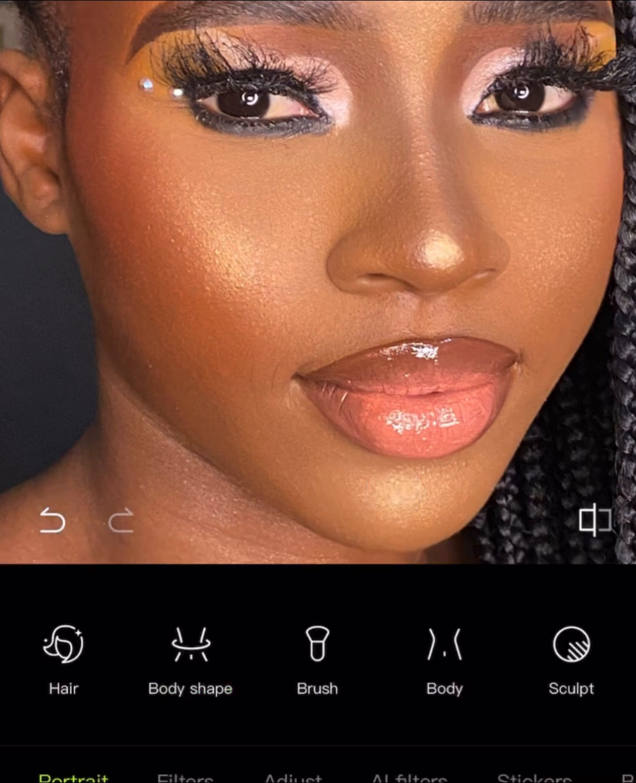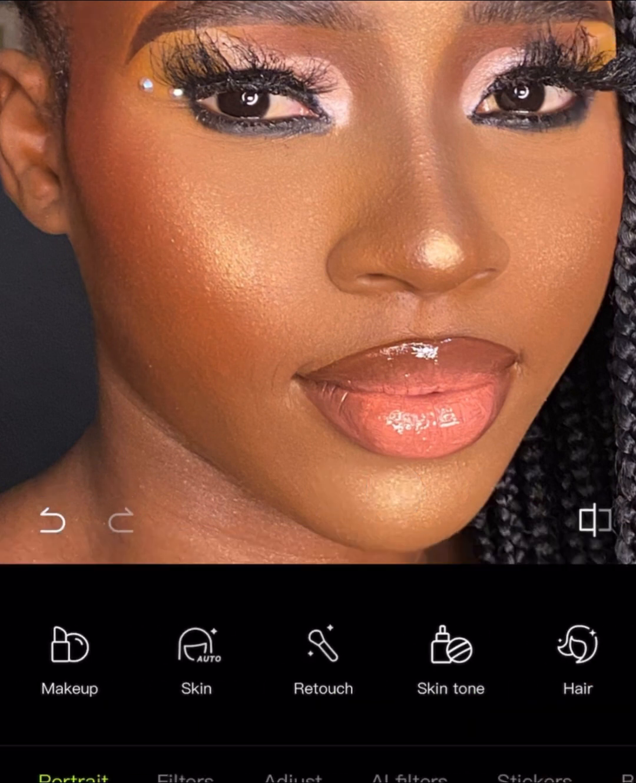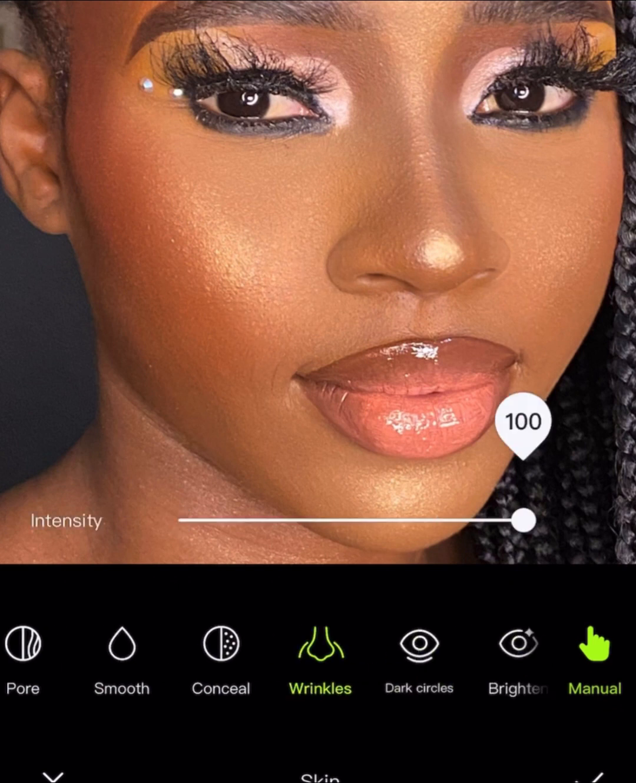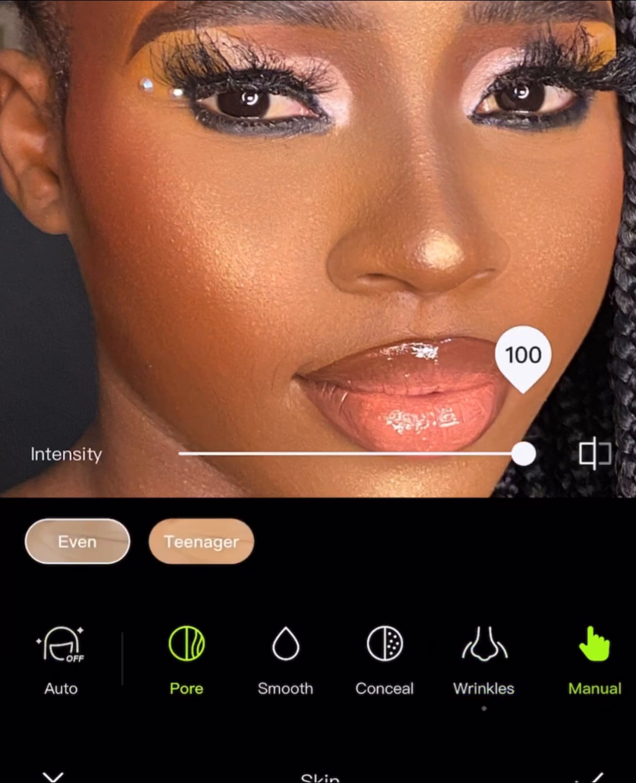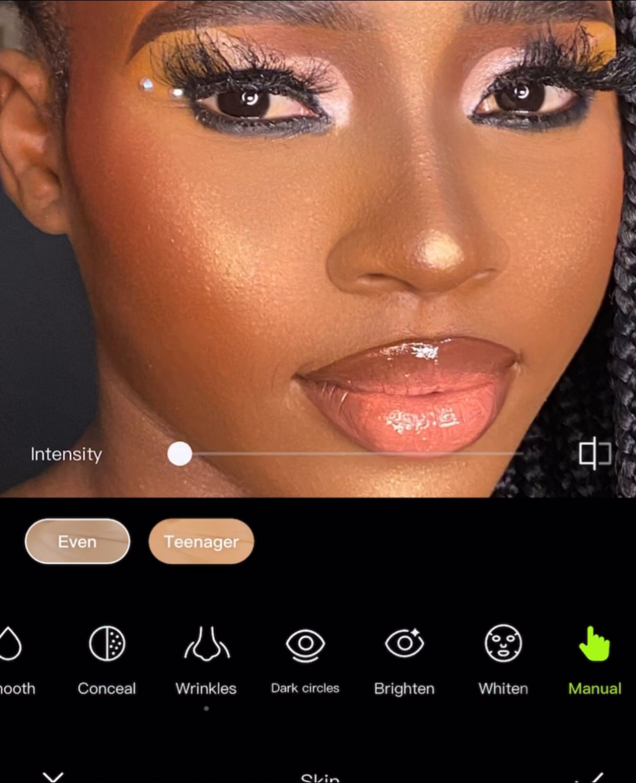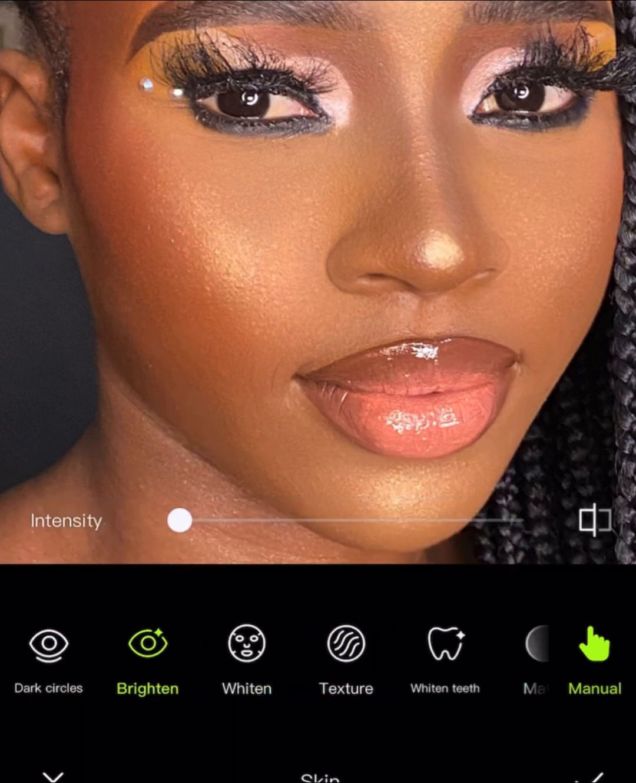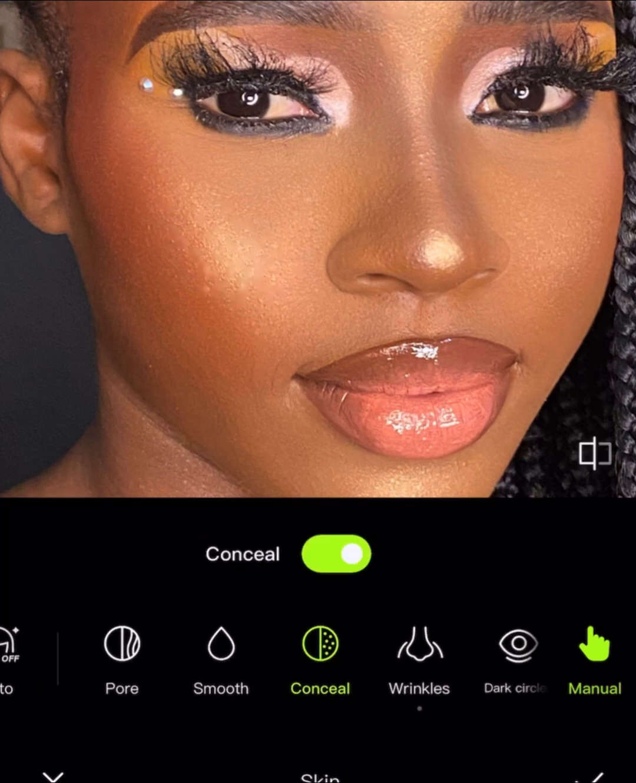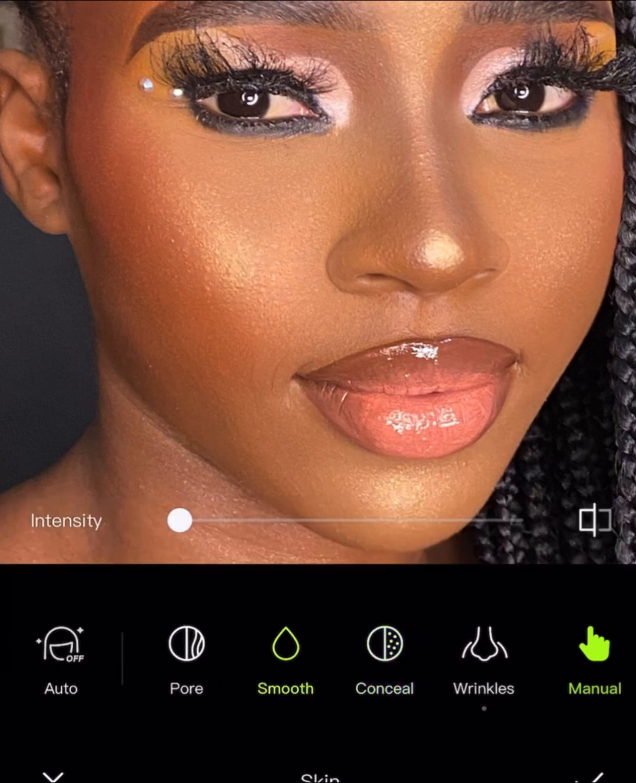So for us makeup artists, for us poor makeup artists that can't afford Facetune features, this app is for you. It's a must download. It's my go-to app for now. Nothing else you're gonna tell me. This is my best app for now.